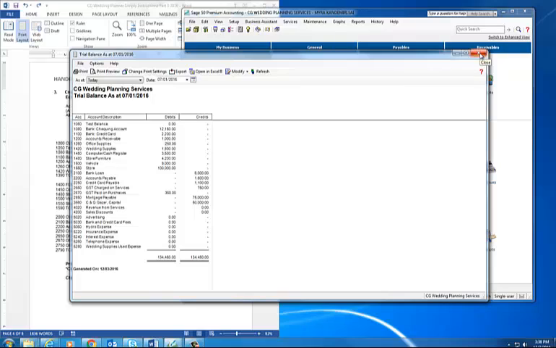I just want you to screenshot this, because it's actually one of the files that you have to submit for your project. So I want you to take a screenshot of this and save it. And then I want you to add that to your submission when you submit your project into Moodle.